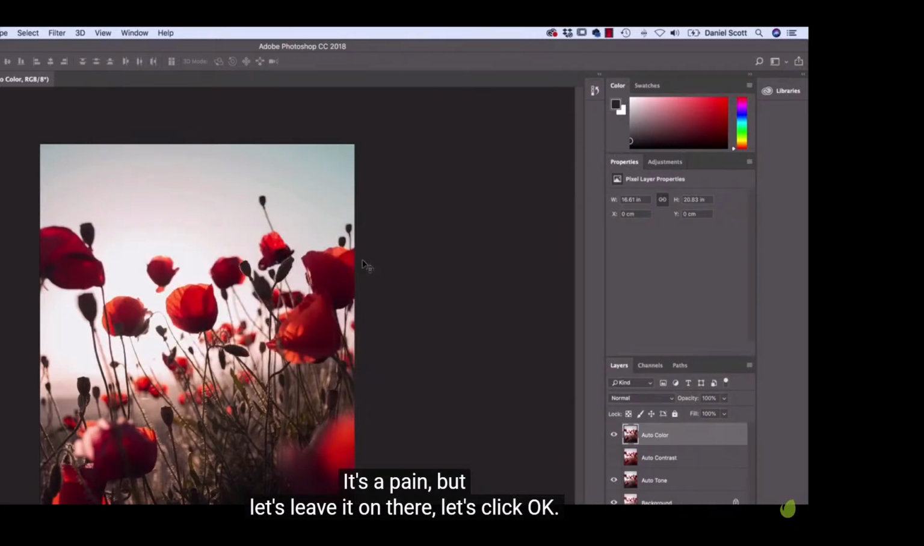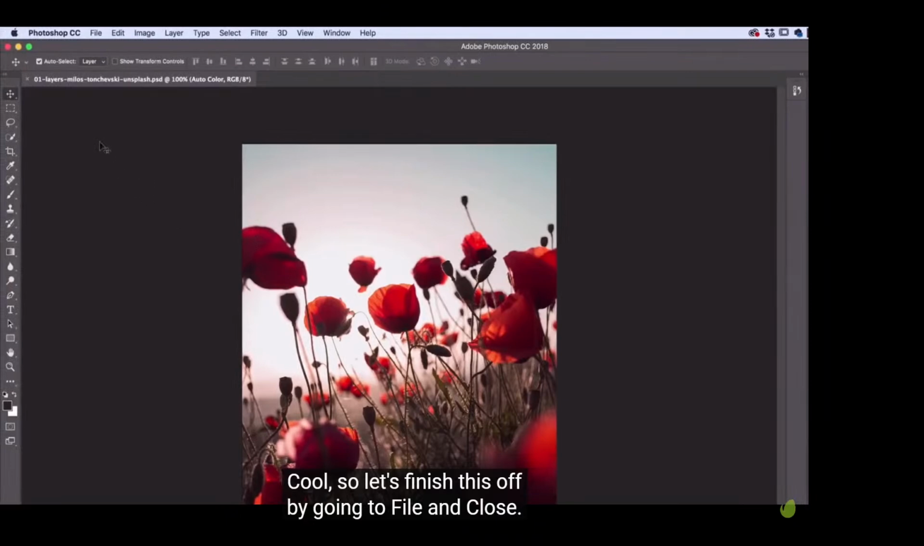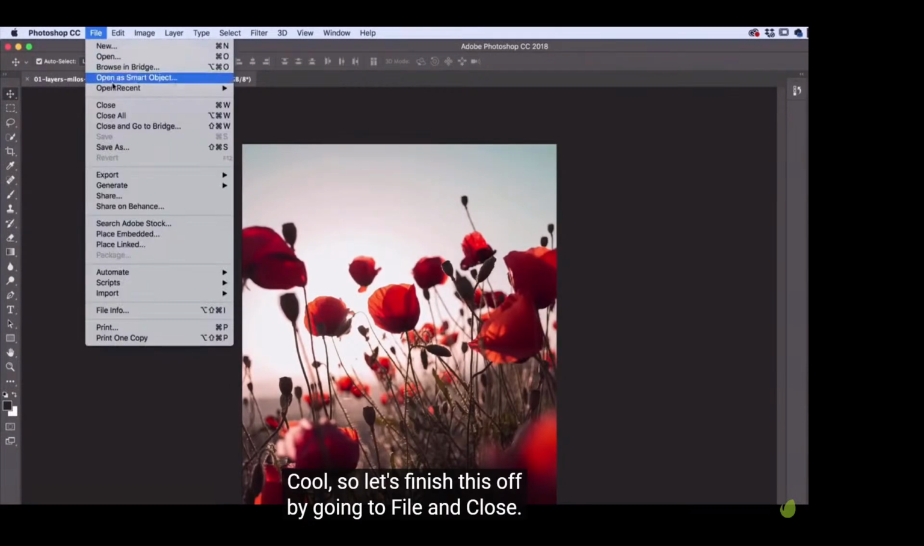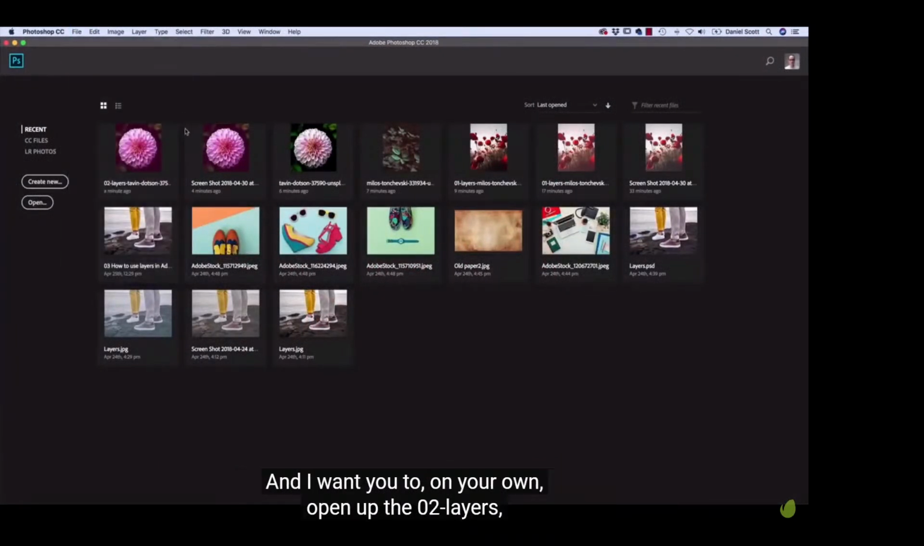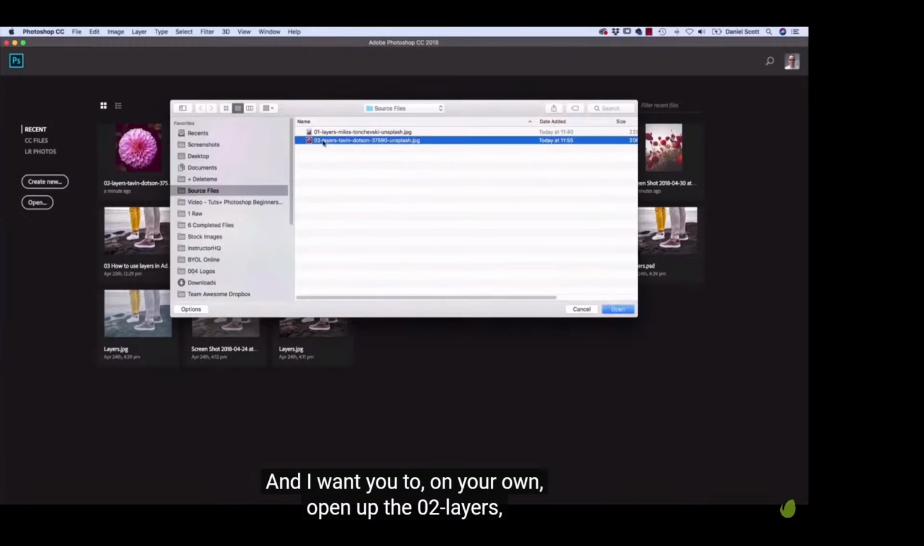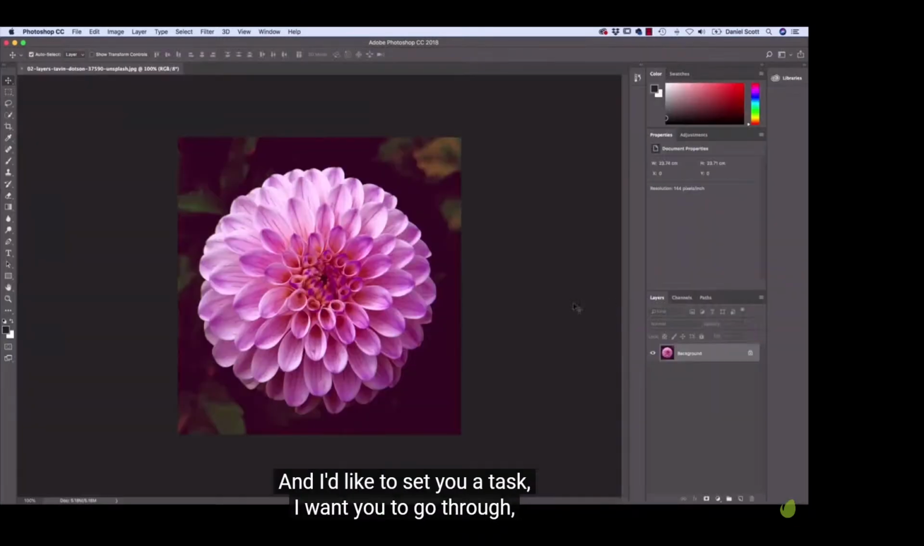Let's click OK. Cool. So let's finish this off by going to File and Close. And before you go, let's practice that. So let's go to File and go to Open. And I want you to, on your own, open up the 02 layers, the Tavin Dodson. Thank you very much for the image. Let's click Open. And I'd like to set you a task.